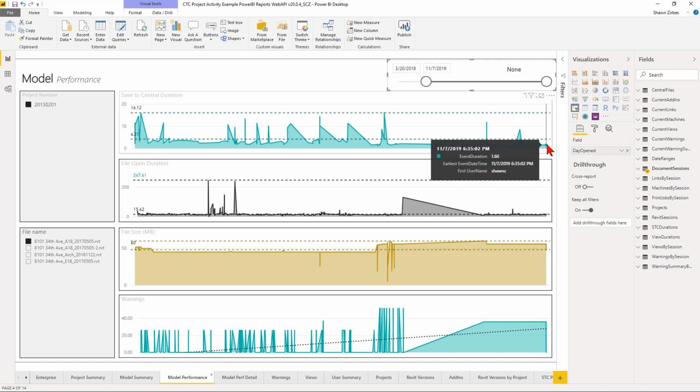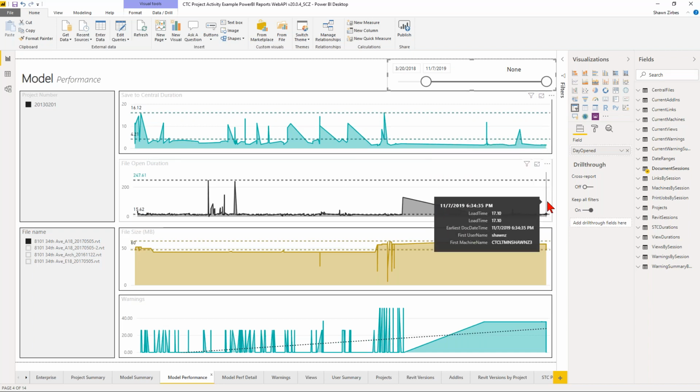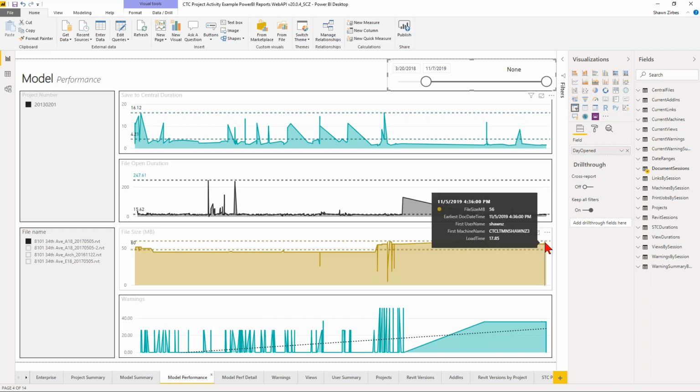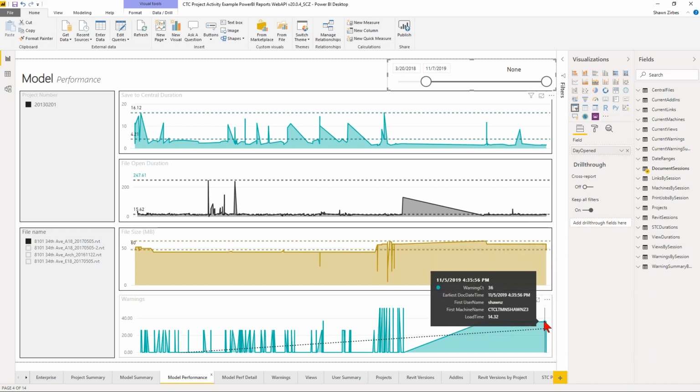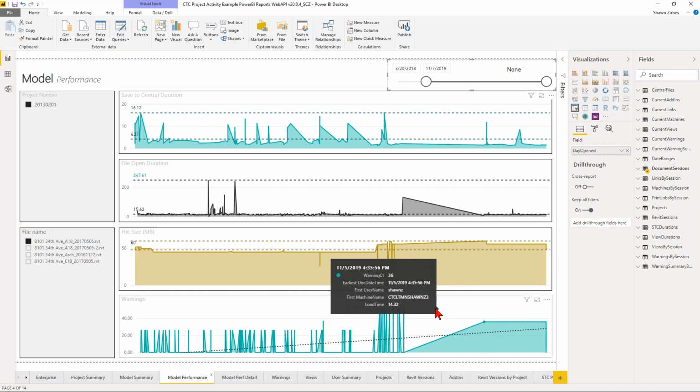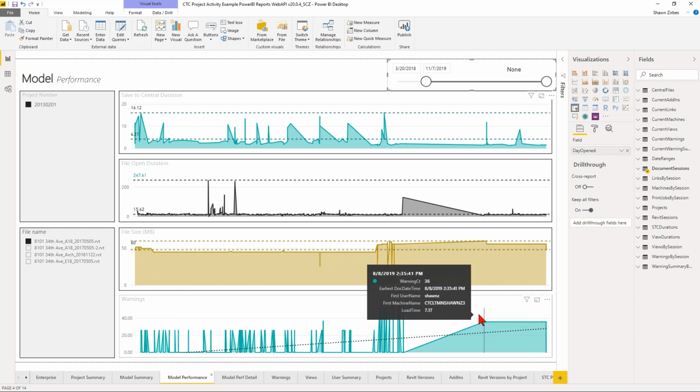So I can start seeing, oh yeah, the last sync to central, which was today actually, was 1.6 seconds. And the open time today, when I was in this demonstration talking with you, was 17.1 seconds. I can see that live. I can see what the actual file size resulting from this happened to be. In this case, today, it ended up being 56 meg after syncing to central. And I can see my number of warnings here at 36. So that information is all available to me at my fingertips.